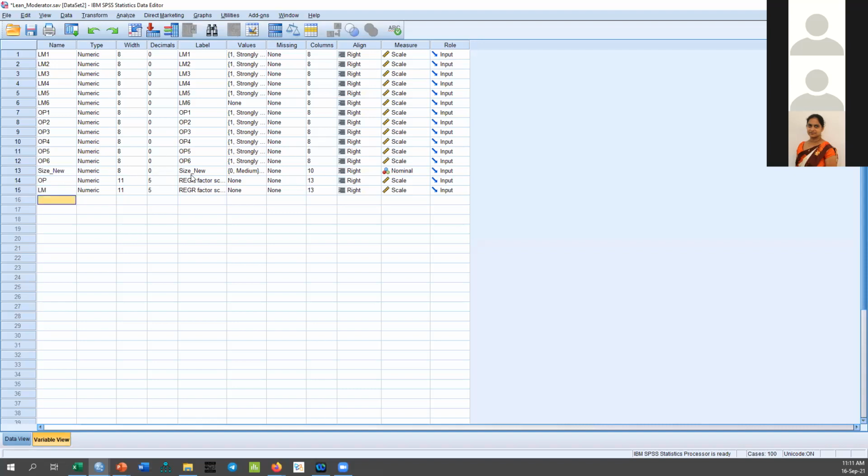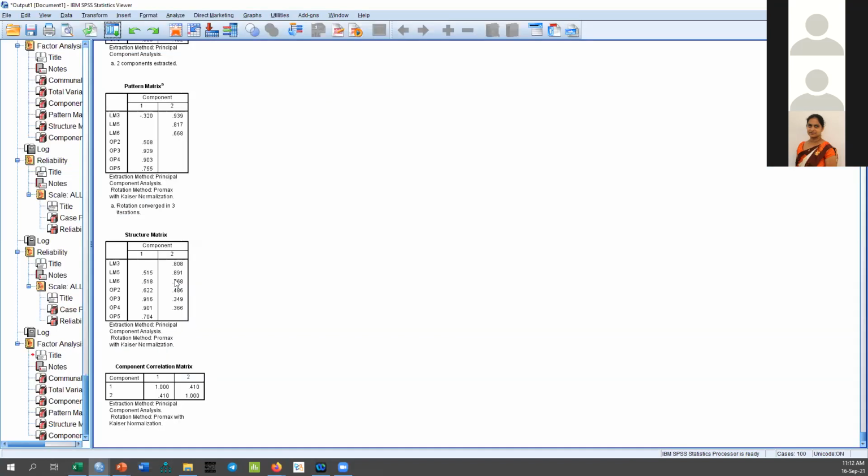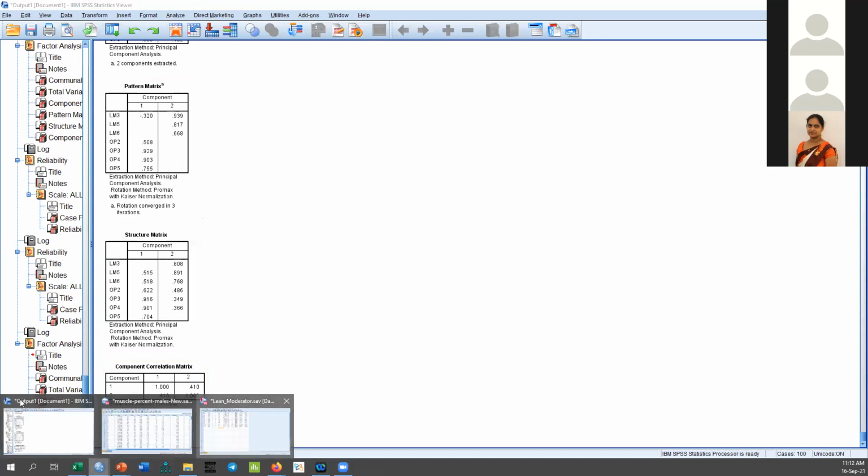In the label also do the same change. OP is the first factor, second factor is LM, because you got higher loadings for the second factor in the LM variables. Therefore, LM is the second factor, OP is the first factor. Now this is OP and this is LM.